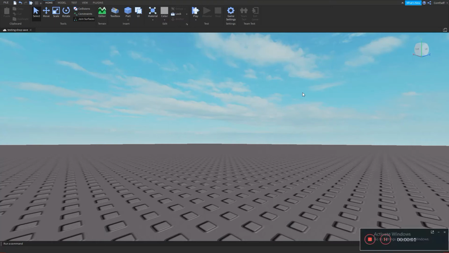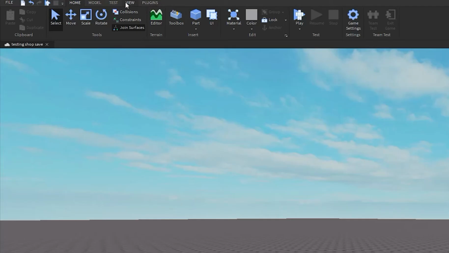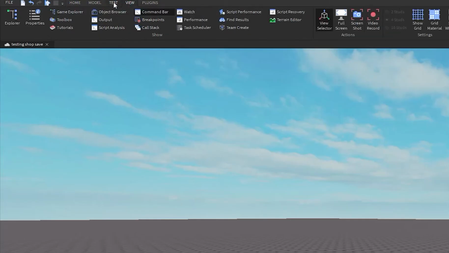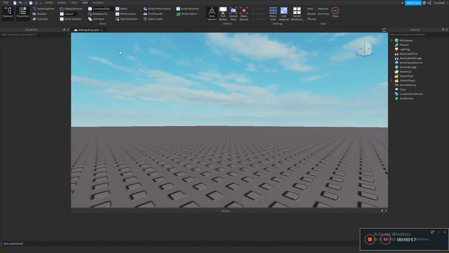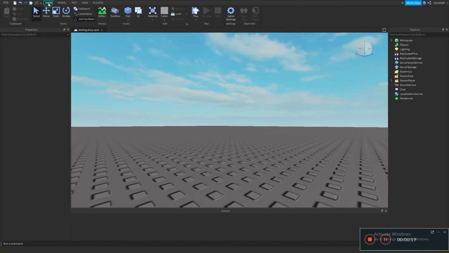Hey everyone, we're back with the tutorial, and in this tutorial I'm gonna teach you guys how to make a brick which opens a GUI. So first of all, we're gonna go here to the View tab and we will click on the Explorer, Properties and Output. These are the basic things that we need most of the time.